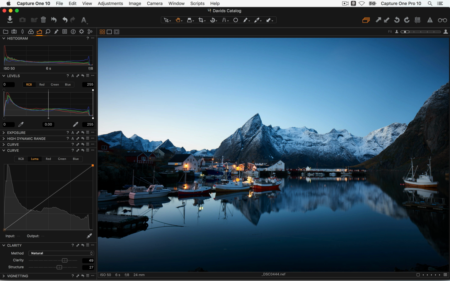Structure good for smoothing skin? Negative clarity and negative structure can help for smoothing skin, but good on a local adjustment mask, which is something for another day as well.